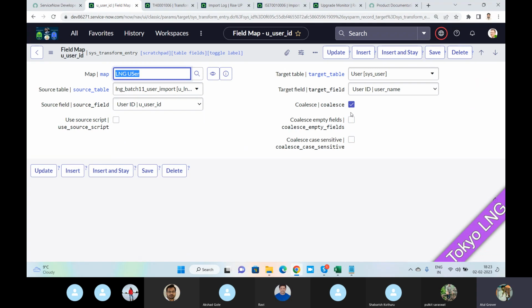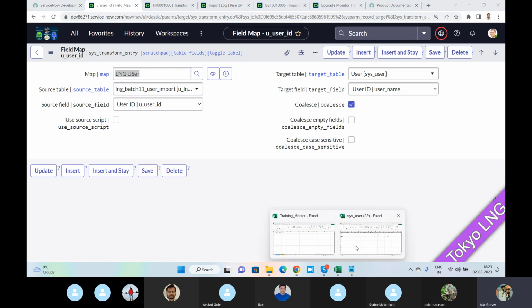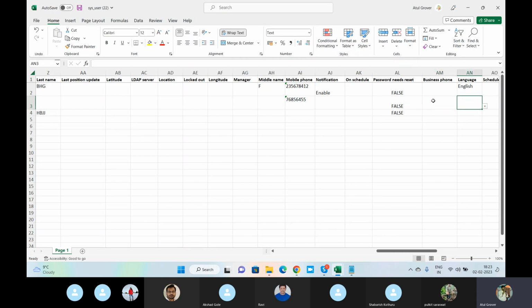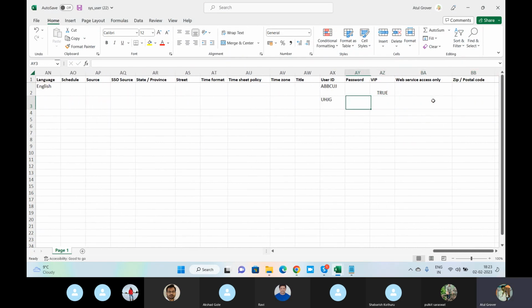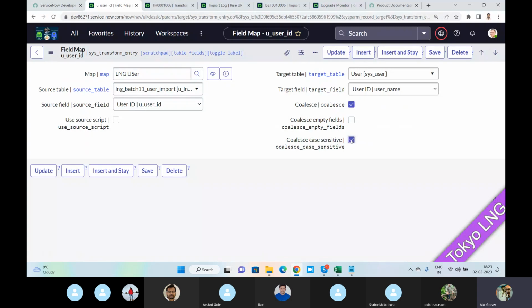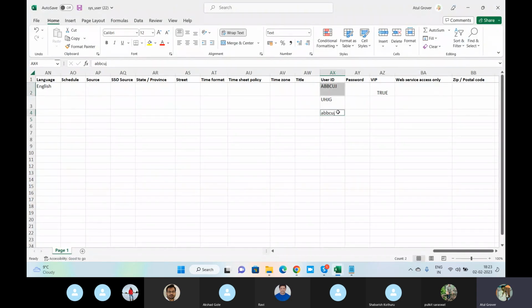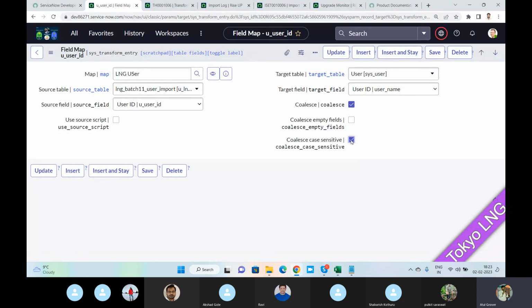Same thing applicable here as well. CallSet empty field, CallSet case sensitive. It is very important. There is a difference between these two user IDs. If you tick that box, ABBCUJ, if you tick this box true, then these two will be considered two separate user IDs because you mentioned it as case sensitive true. Generally, we don't mention this because otherwise a lot of data will not be added.